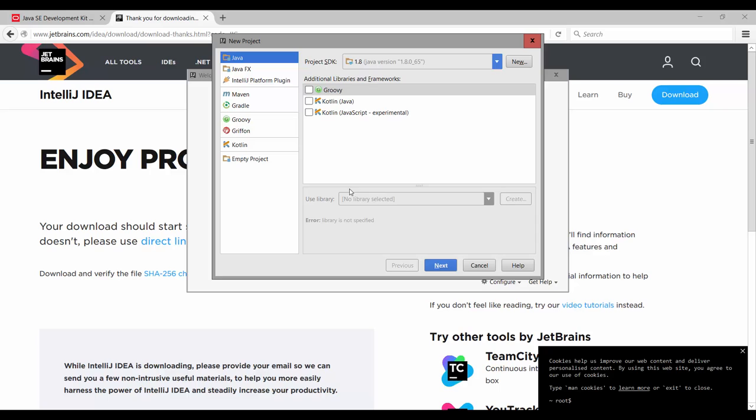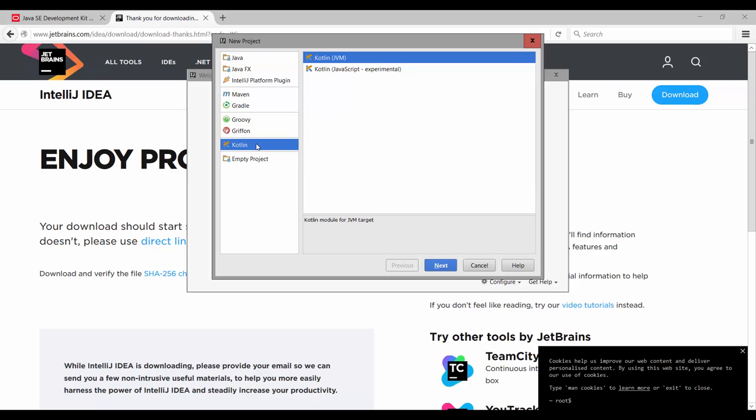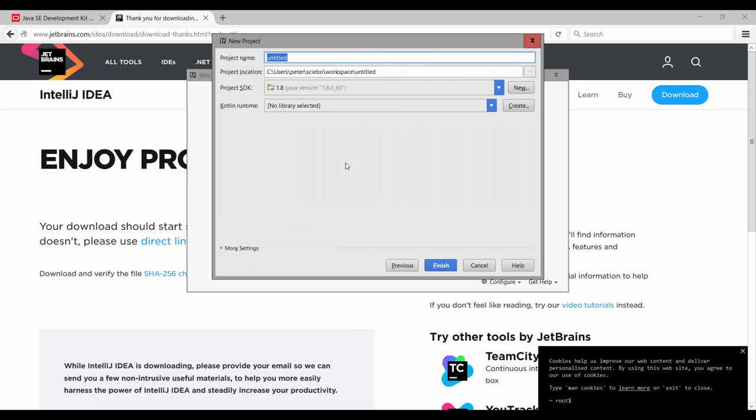After that, well, it's already got Kotlin here, but if that's not the case, you can go to Kotlin right here, choose Kotlin JVM. We're not gonna deal with JavaScript for now. Then you click next and you can give this project a name. This can be an arbitrary name and I'm gonna call it Kotlin Programming.